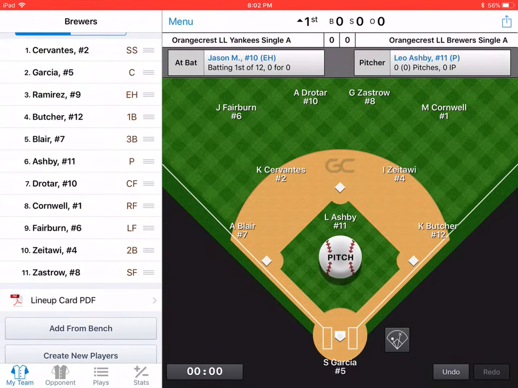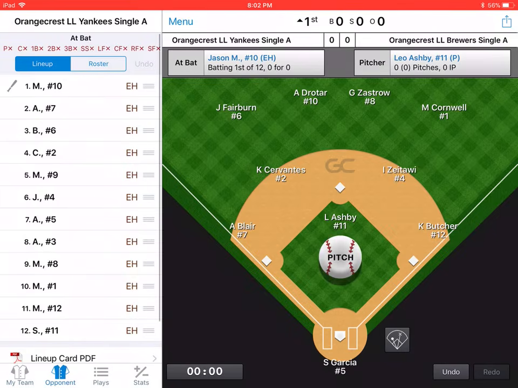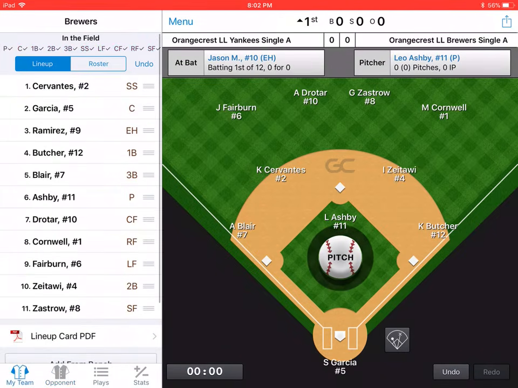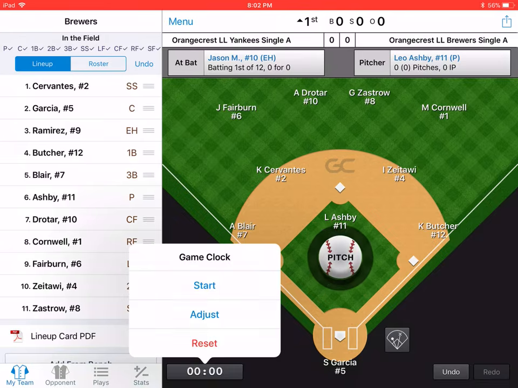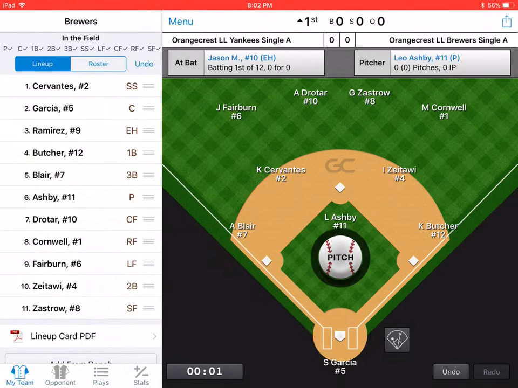So right now we've got everything set up. The game hasn't started. The managers meeting hasn't happened. Lineup is good right here. My opponent's lineup is good. Okay, we're ready to go. They have the managers meeting, and the umpire turns to you and says, start the clock. Right here where the clock is, you just tap on it, you tap on the start, and it'll go ahead and start the game clock there. And that'll continue on through the game.